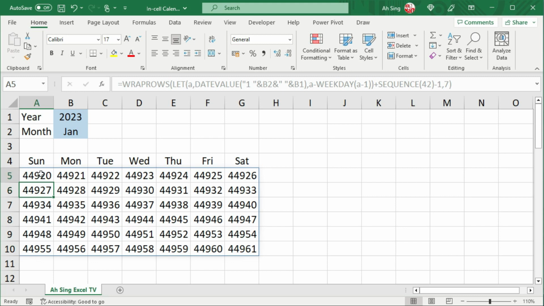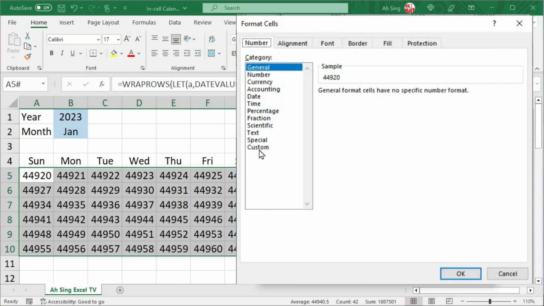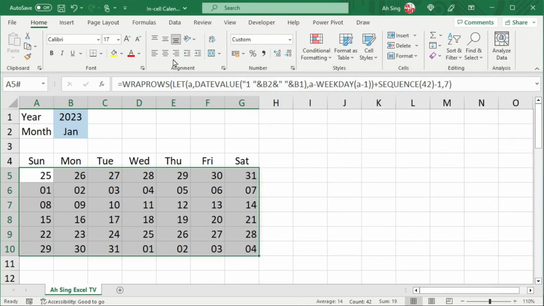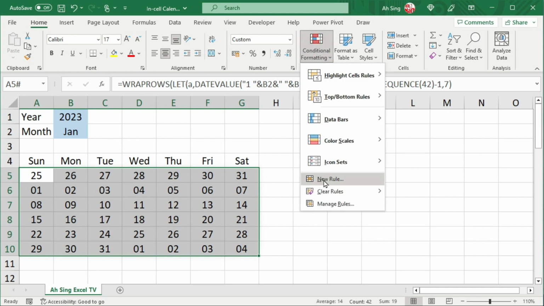Next, select the first cell of the days and press Ctrl A, followed by Ctrl 1. Under category, click on custom. I'm going to format these days with only the days. Type 2D and click on OK. Make them center align. Next, create conditional formatting by adding new rule.